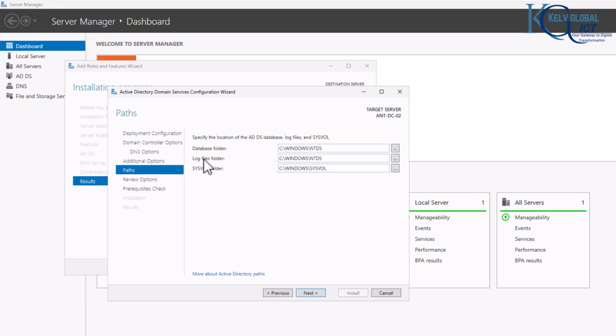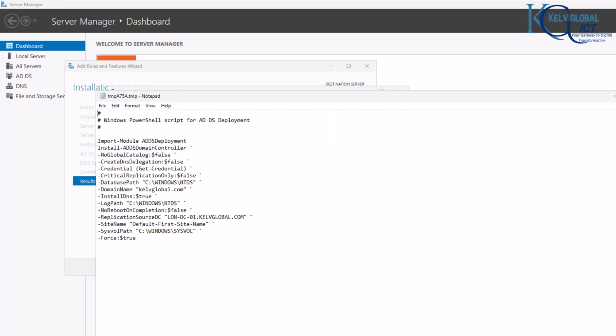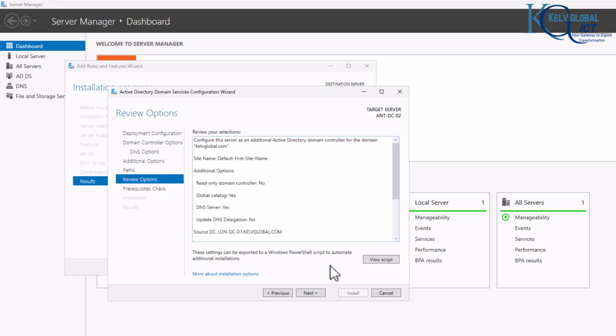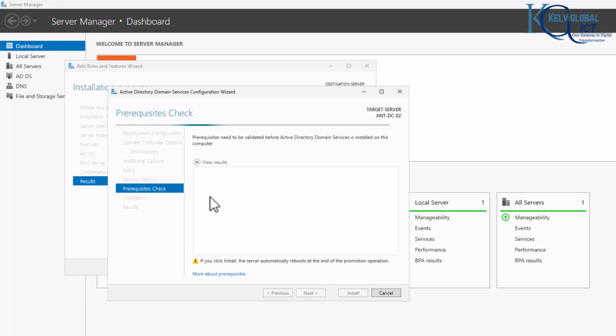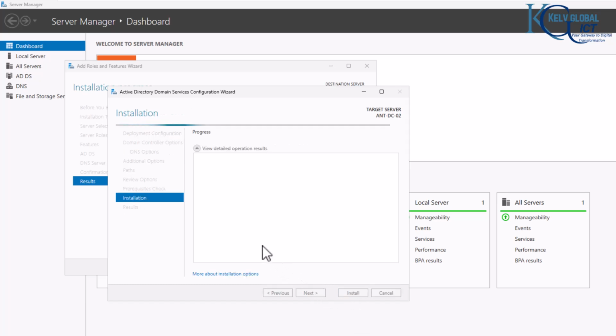And here you can see our database folder and log file folder. This can also be placed in a different network share, but I'm going to leave it the way it is for this training purpose. So let's just click next. We can also view the script, which can be used for a new deployment. So I'm going to click next to check if everything is okay, and then we can now click install.